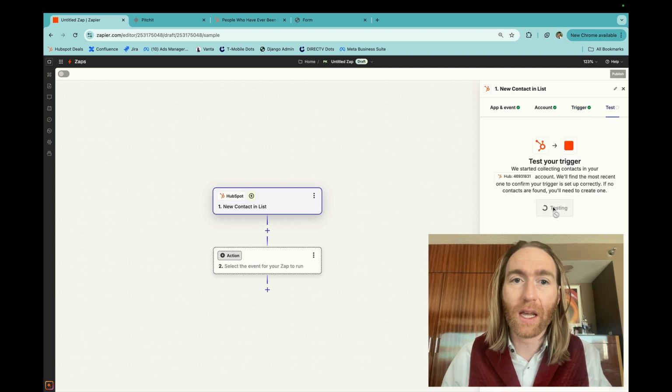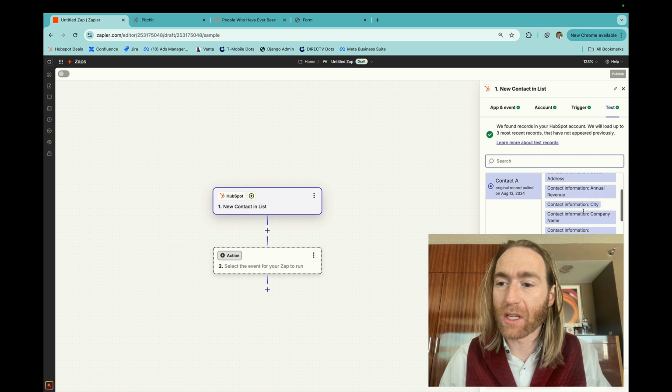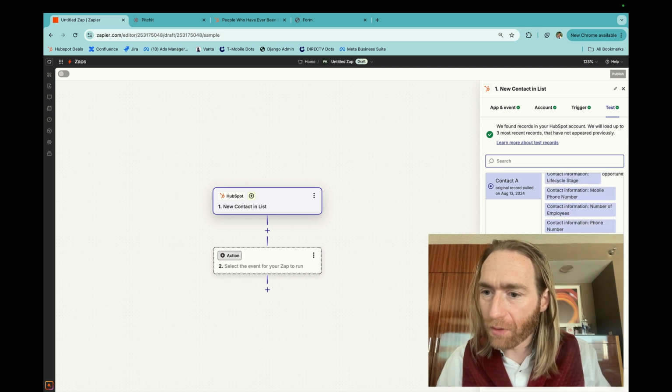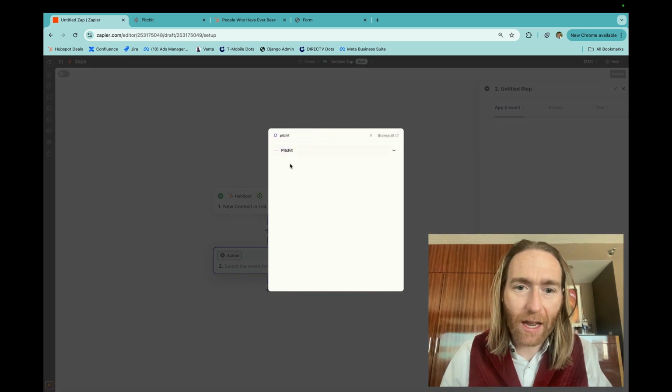So do a quick test. It should show the most recent person who's been added to that list. If you don't have anyone because it's a new list, it'll just give you dummy data. And so what we want to see here is first name, looks like it's showing up, last name, email, and phone number. And I am seeing all of those items here. So move on, choose Pitchit as your action.